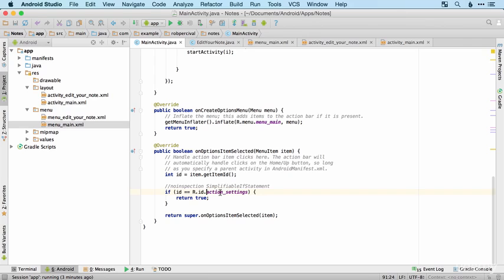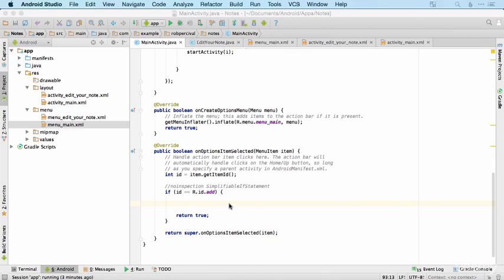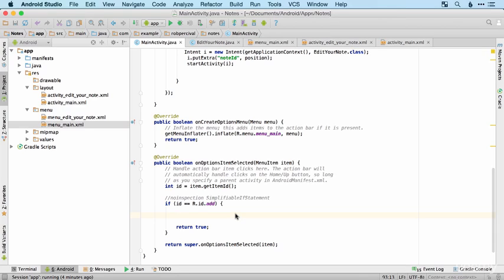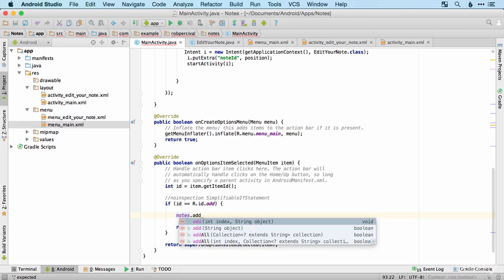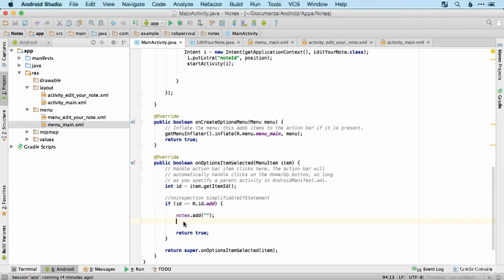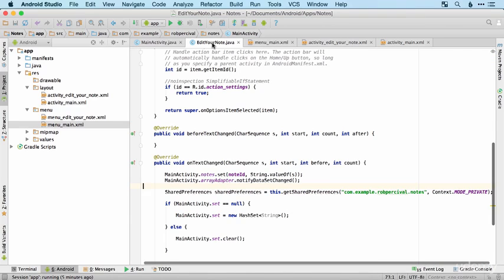we want to check to see if the ID is equal to add, which it almost certainly will be because that's our only option. Then we want to create a new item, a new note, and save it permanently, and then transition to the other activity. So one step at a time. We'll add to our notes an empty string, because probably the user will want an empty note. They don't want some default code that they then have to delete. Then we want to save that permanently.